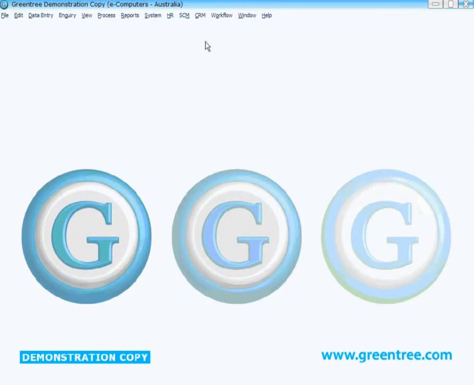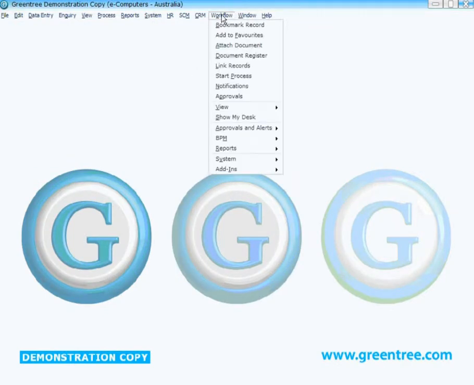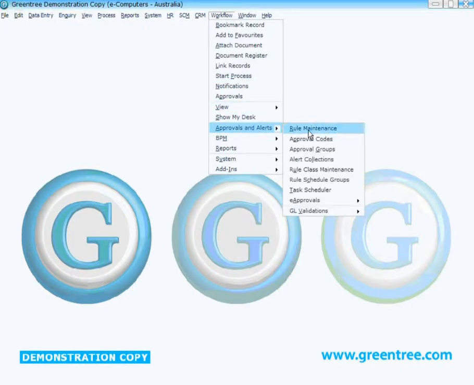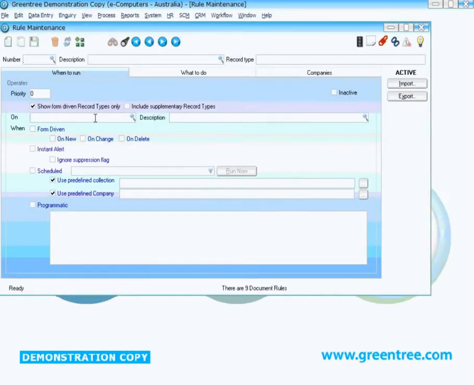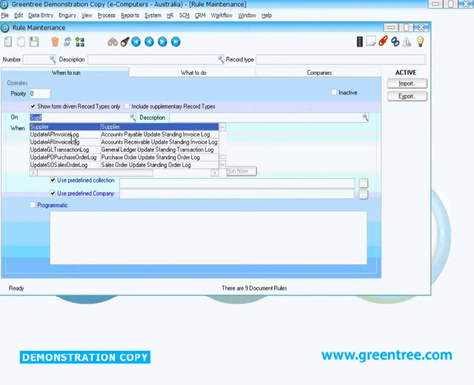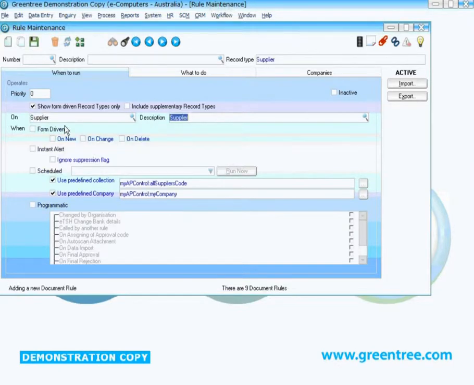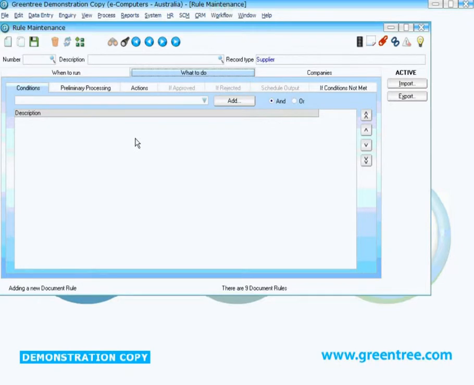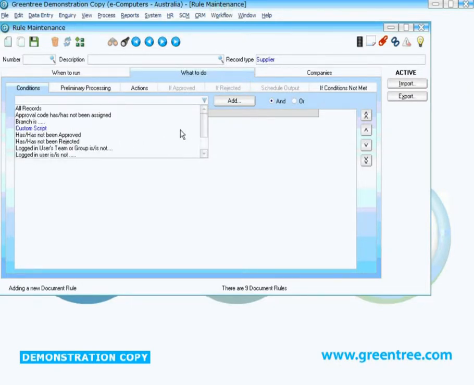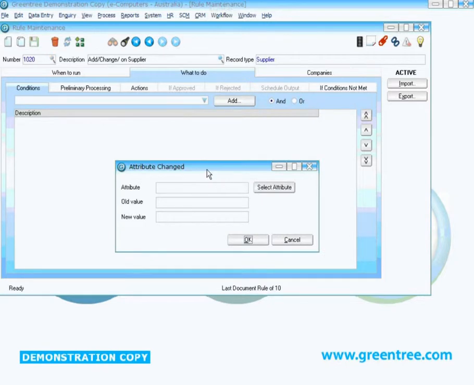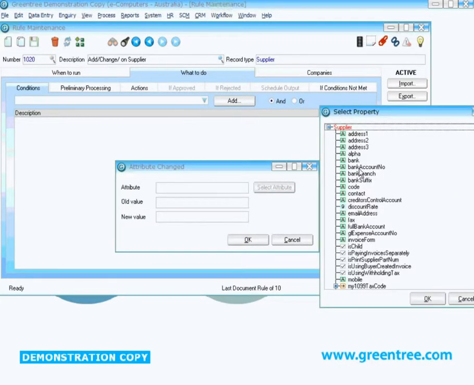So let's now have a look at how we'd set up a rule to actually stop a user from changing the bank account details on a supplier. So into rule maintenance we go, and of course the class we want this particular rule to activate upon is the supplier class. And when it's form driven, on new or changed supplier. Under our what to do tab, within here, one of the predefined conditions we have for classes is when an attribute changes value.